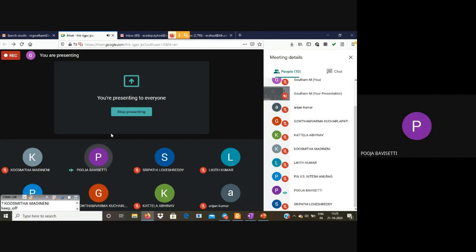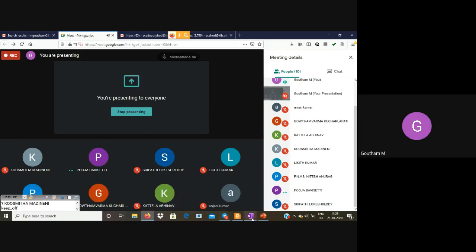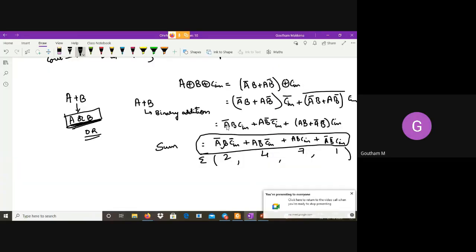Sir, we have to add inverters also, no, sir? So you see you have a bar here. So how do you generate a bar? Put an inverter on A to get A bar. So those two transistors also you are supposed to count. Okay, sir, every transistor matters. Yes, from the power consumption perspective.